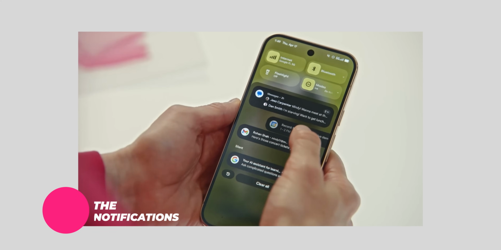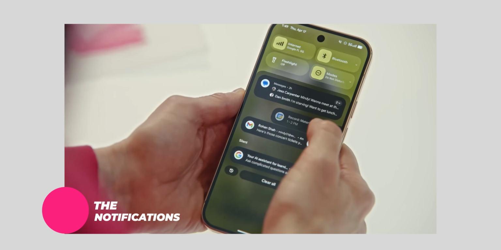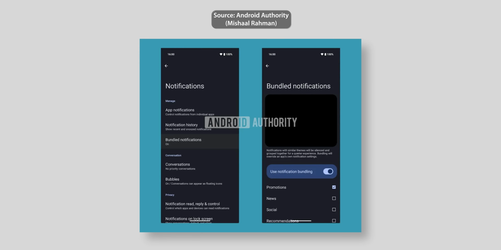Now let's talk about the notifications. Beside the fresh new look of the notifications shade, there are a lot of other features spotted in the leaks, like the bundled notifications. The description says notifications with similar themes will be silenced and grouped together for a quieter experience. Bundling will override an app's own notification settings.